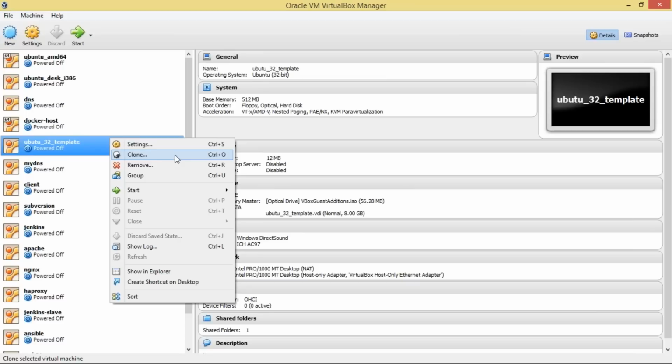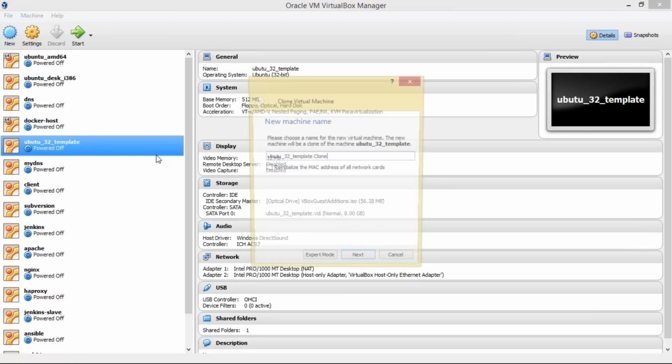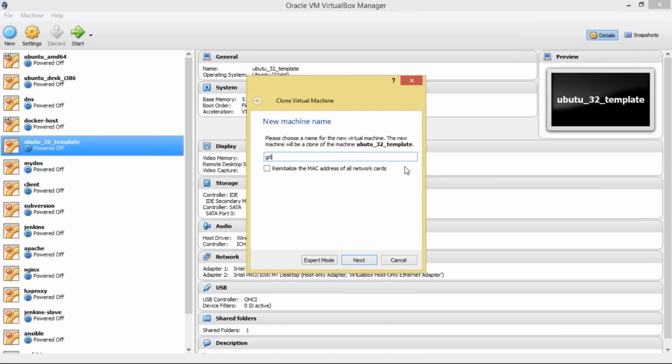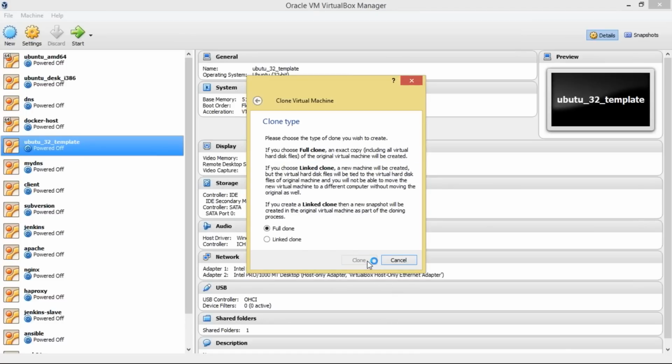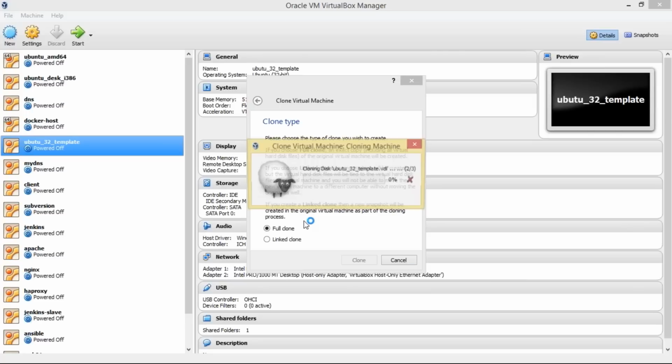Because I see a couple of questions about, can we set it up locally? Yeah, you can. So I'm cloning this machine. I'm calling it Git, reinitialize the MAC address, next, clone. Remember to make a full clone. I don't want any dependencies to be present on the parent virtual machine.